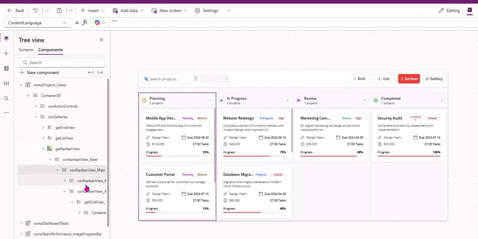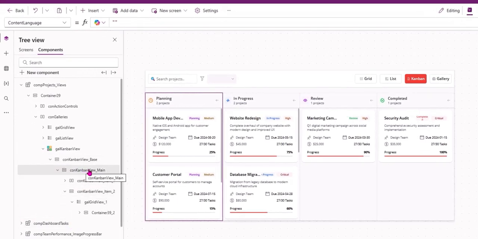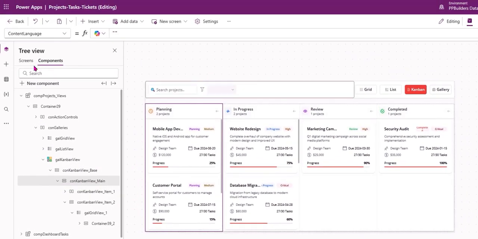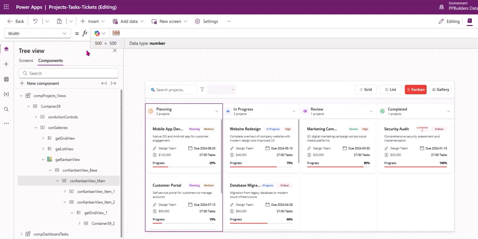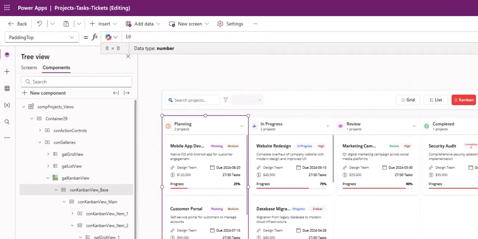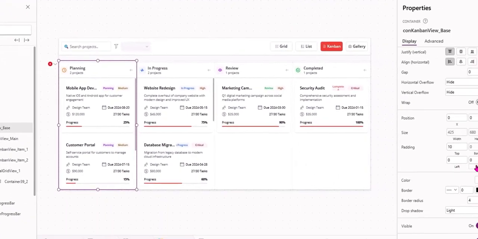Okay, then for the main on Kanban view main, I'll give it a fill of white. Then the width, I'll make the width static, but for the padding around the cone base, I will give it a padding of 10. Then I'll make it same for the other sides. So this will be same as the padding top. Same for left and same for right.